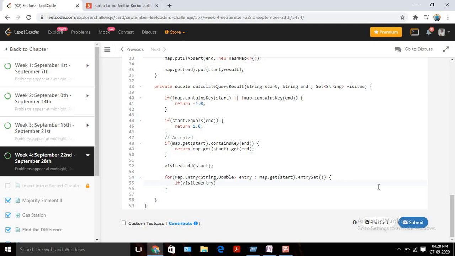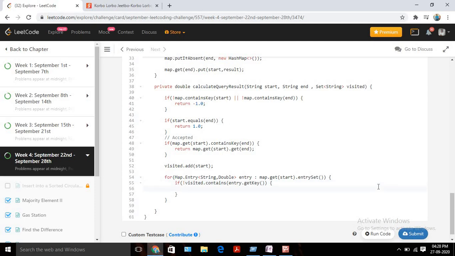So if my visited set contains this entry.getKey, so key will be our start value, right? If it does not contain, then only visit. Else we are not going to visit. We can skip to the next element of the map. So if it does not contain, that means we did not visit this particular node. Okay. So then we will try to visit.